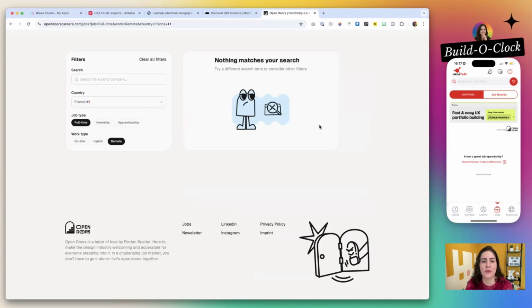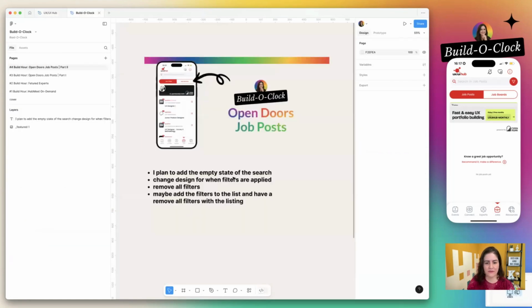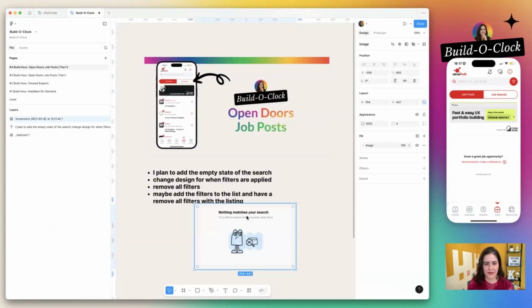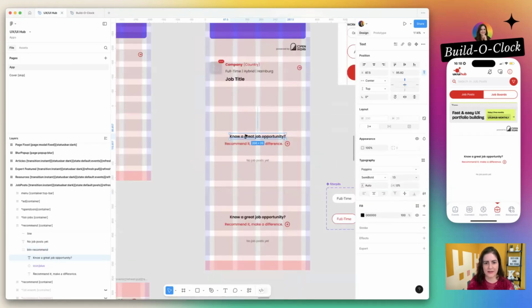You see we have no matches. And he has this empty state. Nothing matches to your search. Try a different search or consider other filters. Let's just get this as a good example. I just print screen and add to our file as inspiration here, and come to this page and change it.